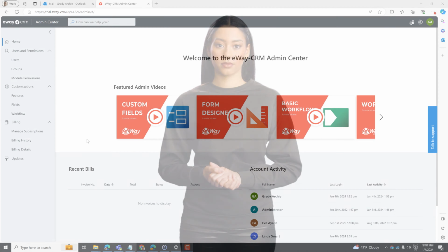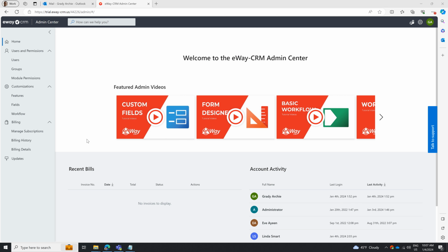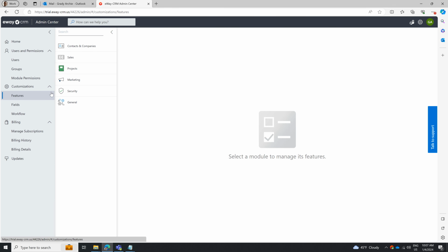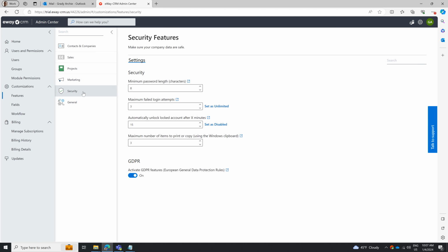Last but not least, let's take a look at how admins can set the required strength of new passwords and other important security features. These settings can be found in the Admin Center under the Features button in the left menu. In the submenu, click on Security. So what do we have here?